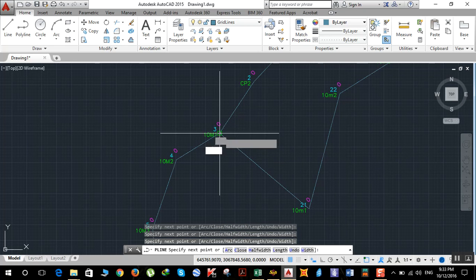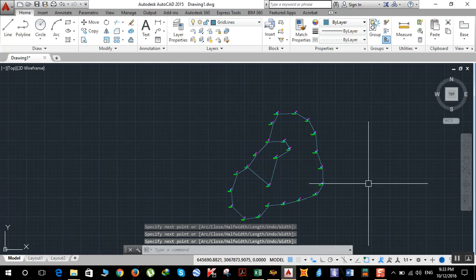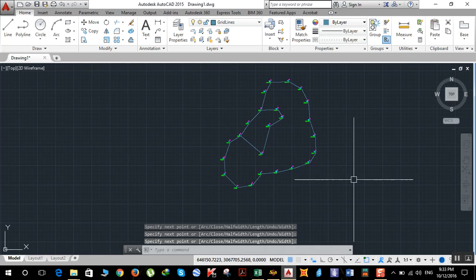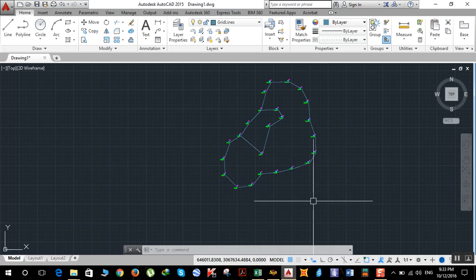Once we have joined all the points, press enter to escape polyline. So we have made our traverse here. As you can see, it's a traverse. We have drawn the traverse.